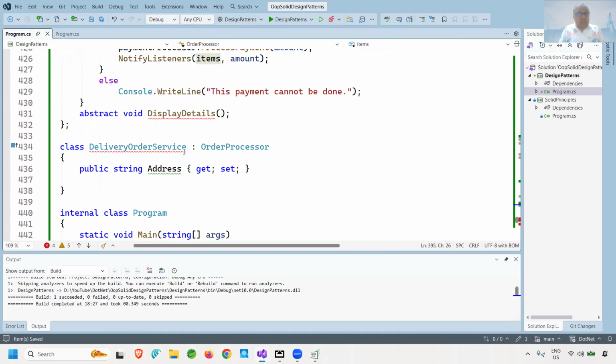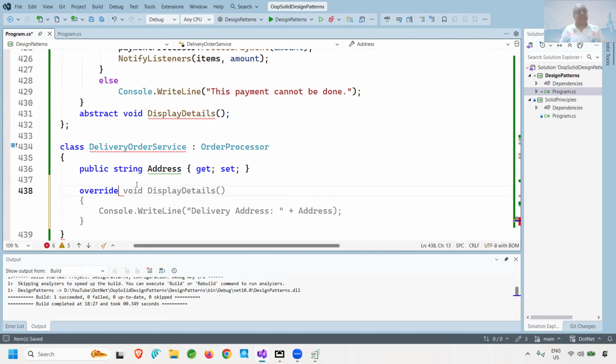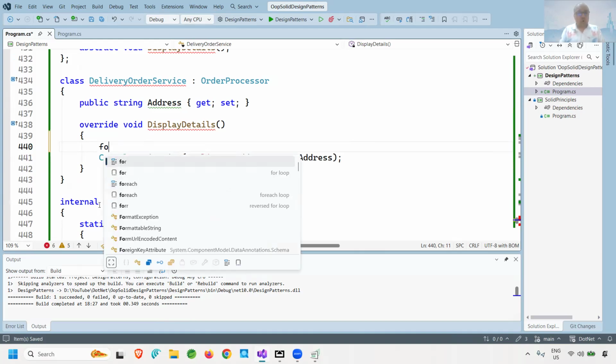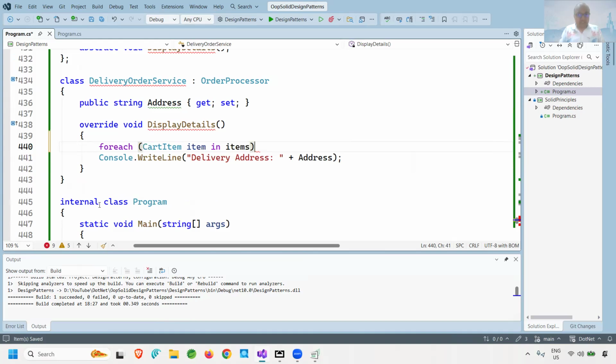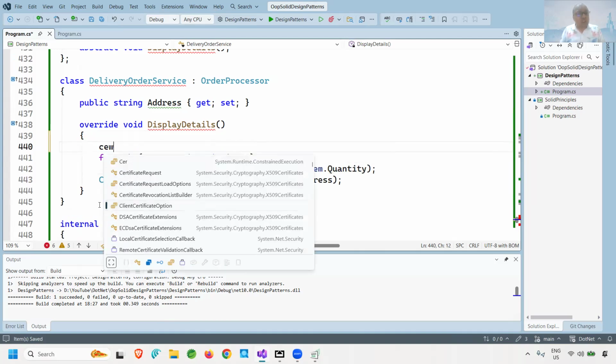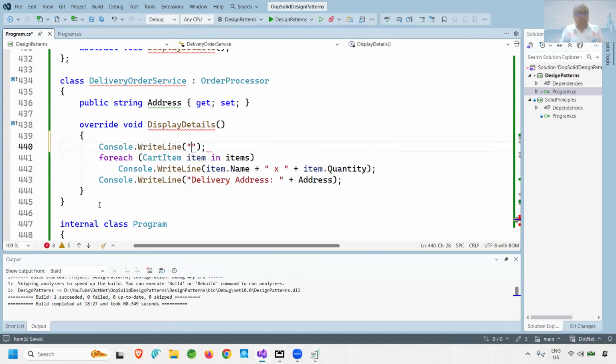Now, let us try to implement this method. Let's say display details. And in these display details, yes, we are displaying the delivery address. Apart from the delivery address, I want to also display all my item details. How can I display the item details? Let me print the item details over here. Item name is so and so. This particular order is typically my delivery order.